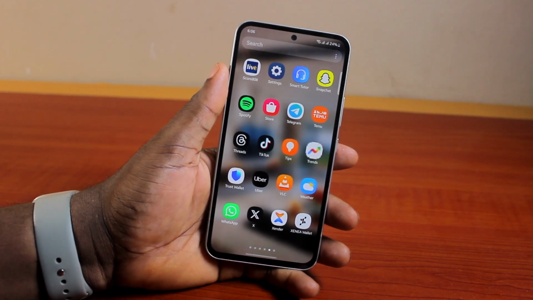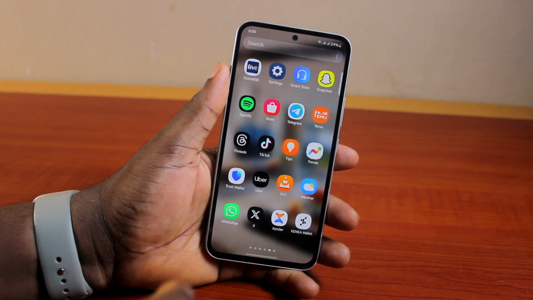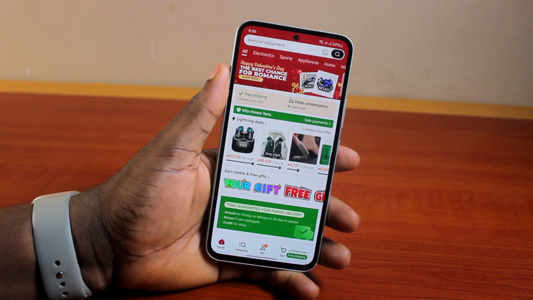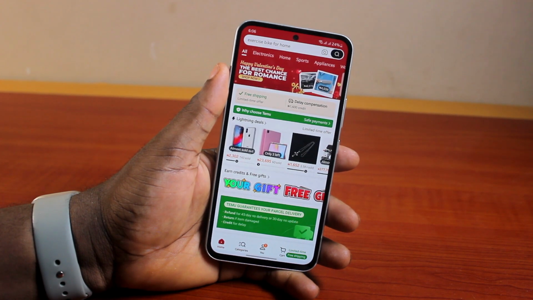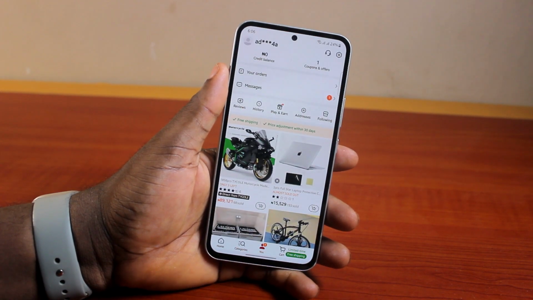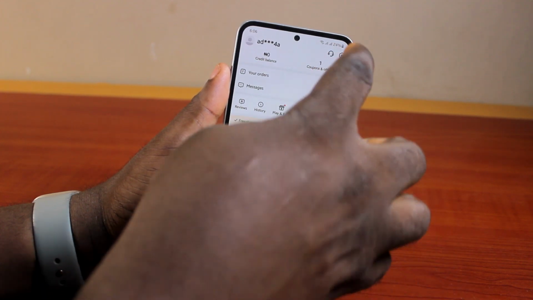Now to switch account on Temu, all you need to do is go ahead and open the Temu application. Once the Temu app is open, sign into your Temu account with your email and password. Once you've signed in, click on the You button on the navigation. Then locate and click on the settings icon at the top right.